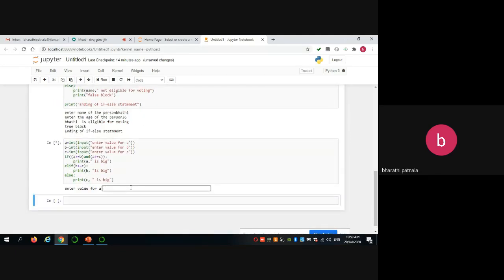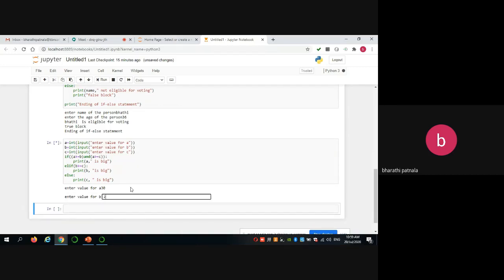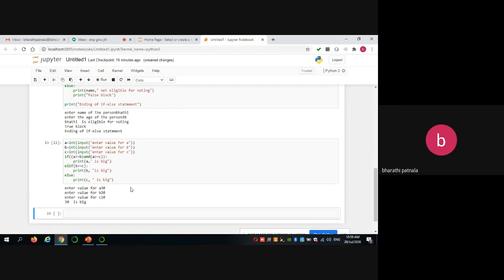For example, I am giving A value 30, B value 20, C value 10. That is, 30 is big. That means 30 greater than or equals to 20 as well as 30 greater than or equals to 10. Both cases true. So then 30 is big.